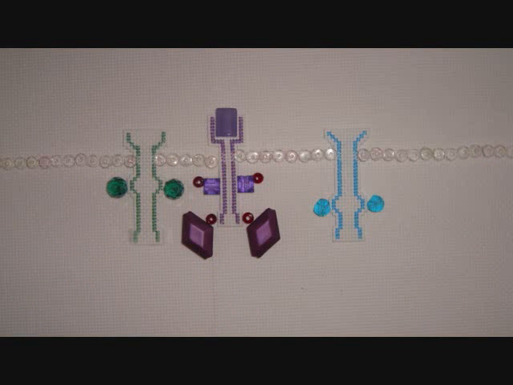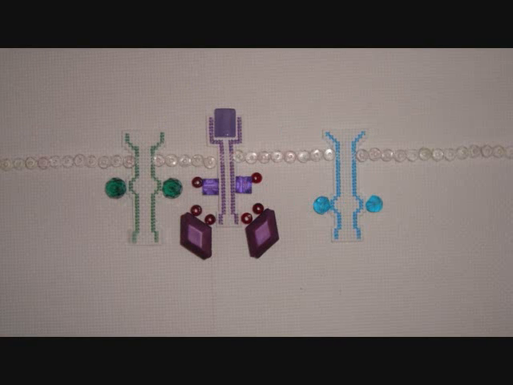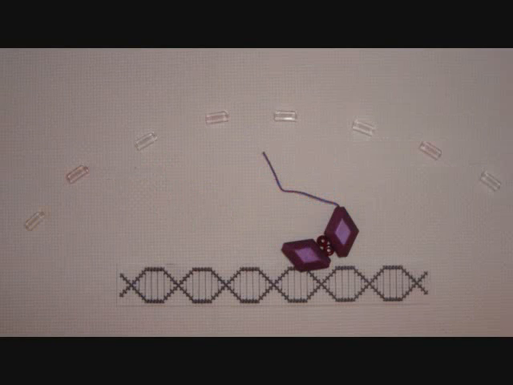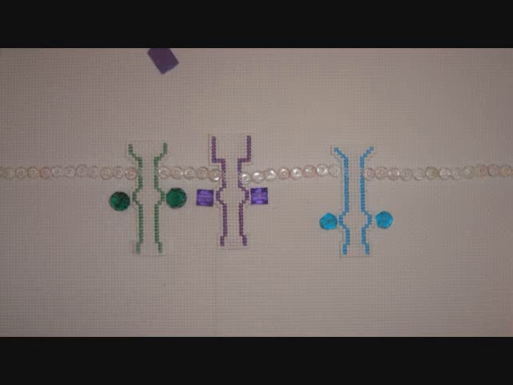STATs dock themselves on the phosphorylated tyrosine residues of the membrane receptors. From this position, JAKs will phosphorylate STATs and send them to the nucleus to initiate transcription. Now let's see it in action.